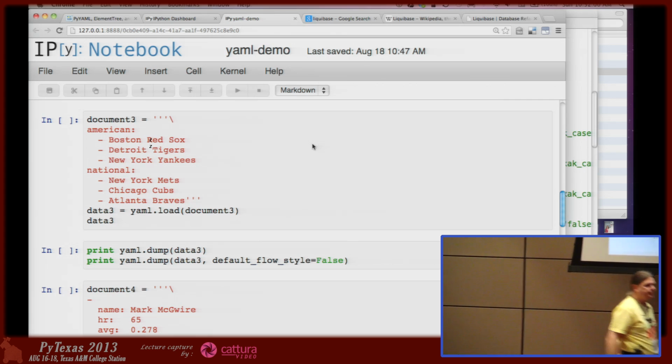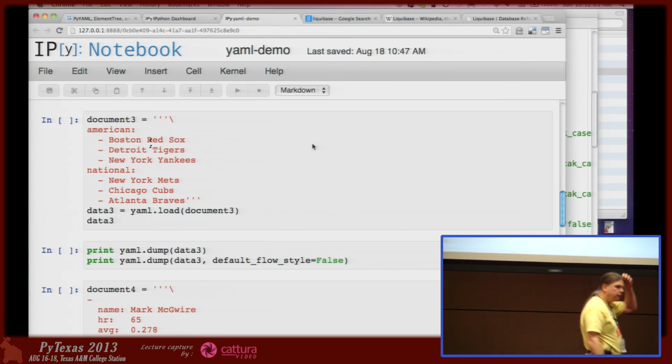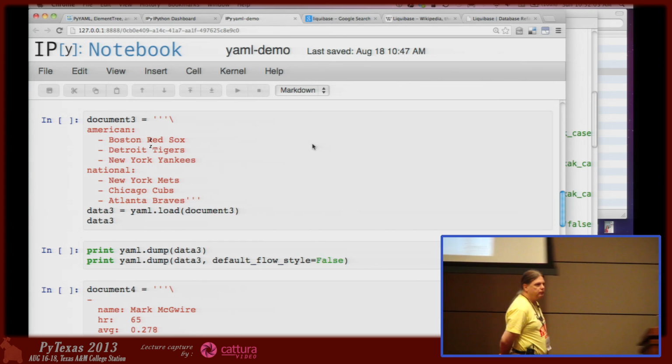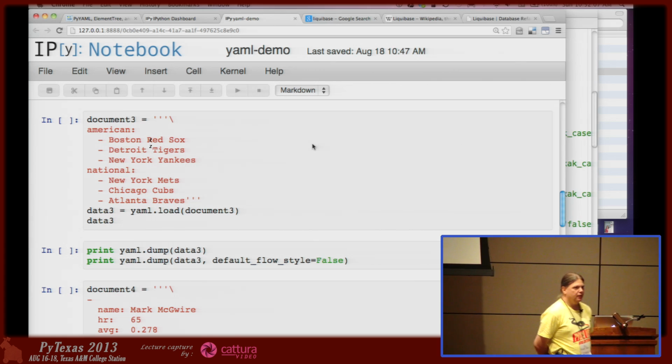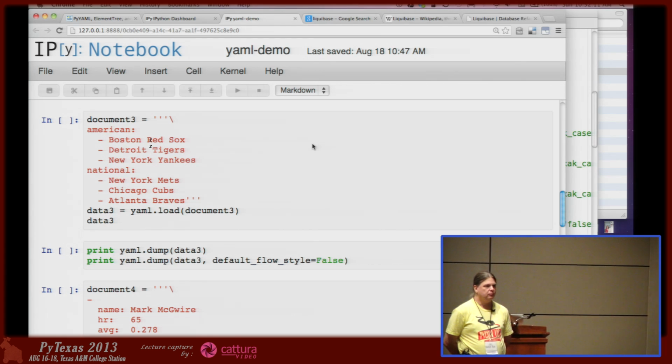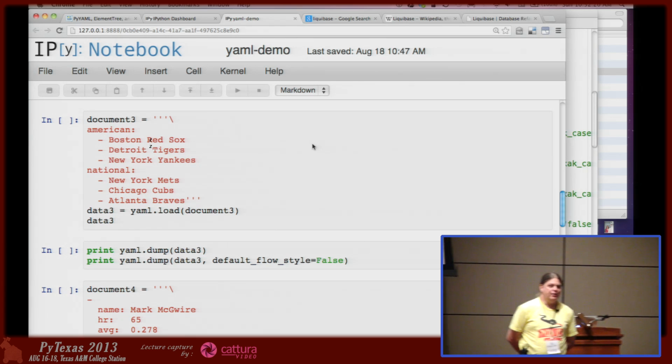You had a question? Yeah, you mentioned that the later versions of YAML were a strict superset. Yes, that's YAML 1.2. And you said that that's the default YAML, and Python is not yet that version. Do you know if they have a plan at what point they're going to roll that into Python? I do not know.